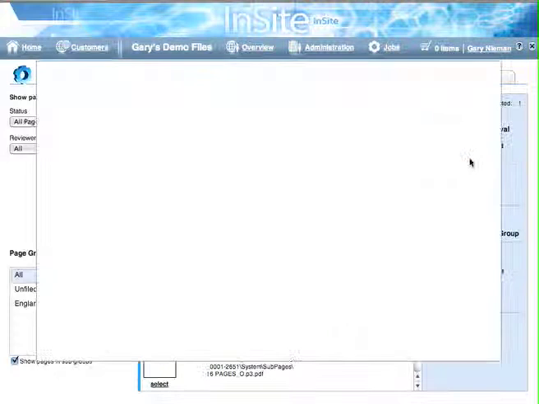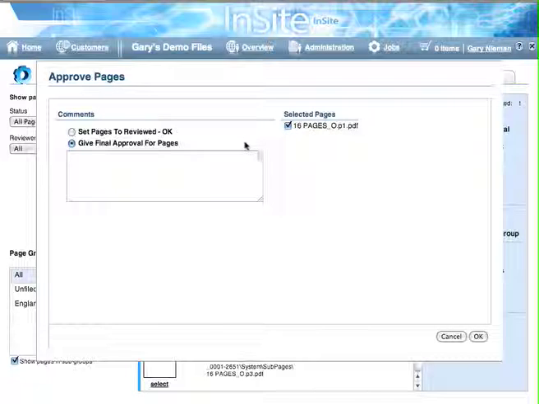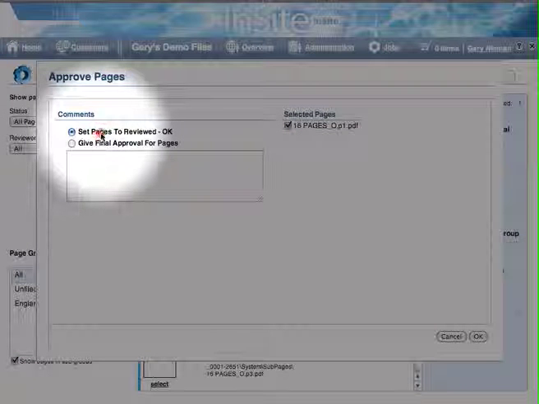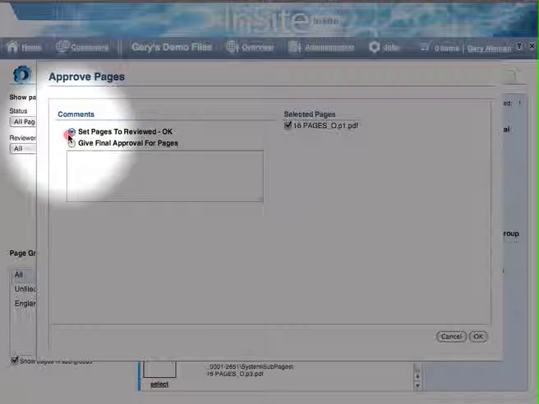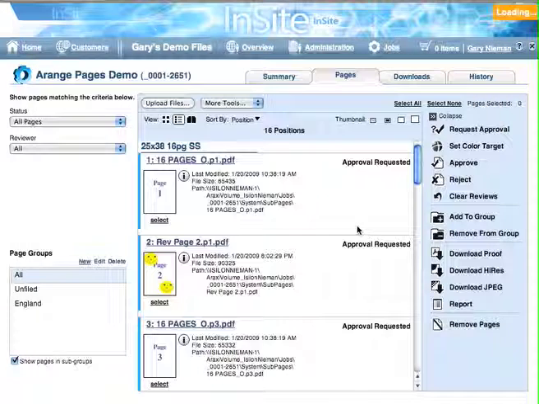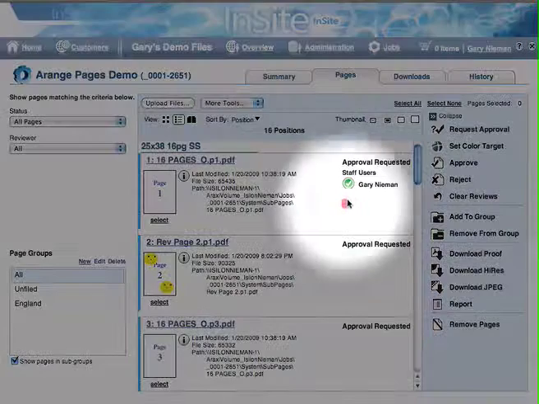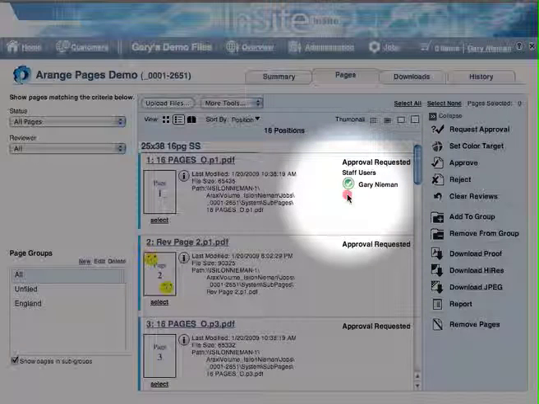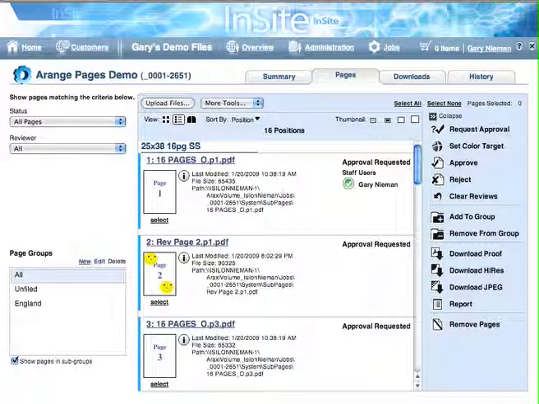Now this first page, we're going to approve it. And we're going to go ahead and set this to reviewed OK. This will still let you make changes to the pages, replace pages. Just gives you some flexibility. You can see here now that we have a light green check mark. If it's a final approval, it'll have a dark green check mark.